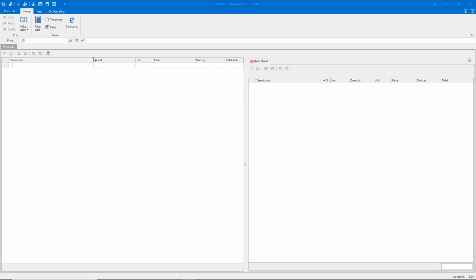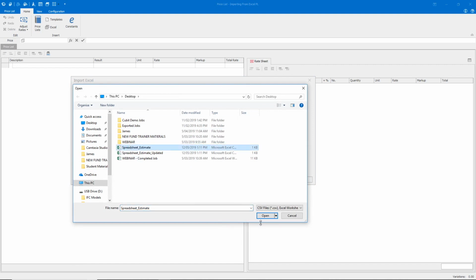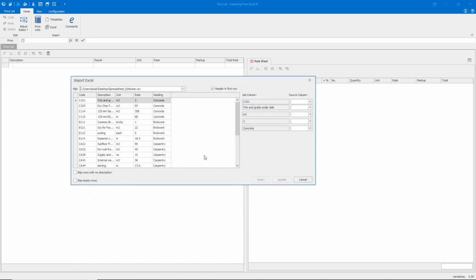First, come and click the Excel button in the Insert group. This brings up the Import Excel window. Our second step is to locate our Excel file. And the third step is to marry the data that's in that file to our source columns within Cubit.